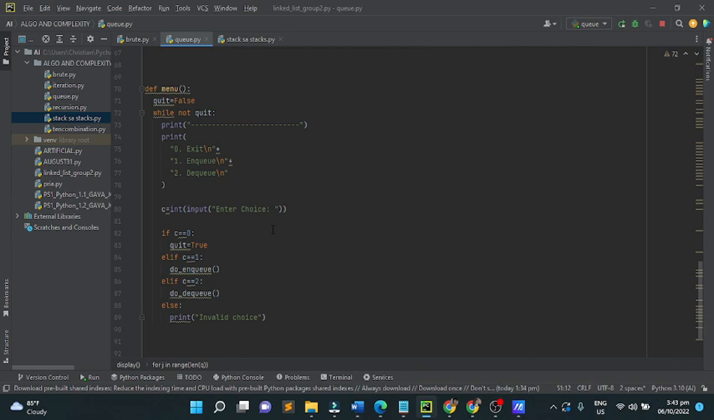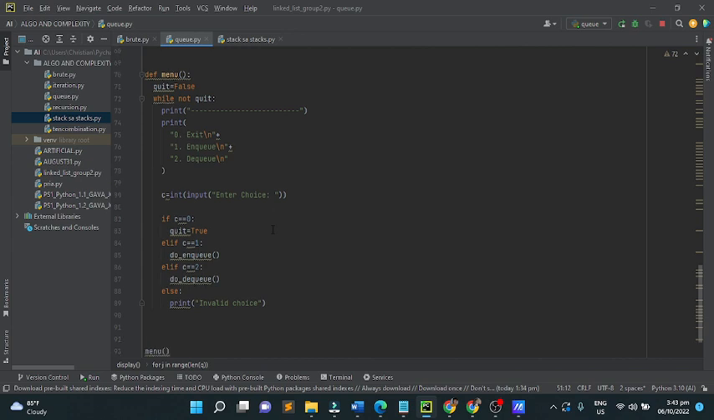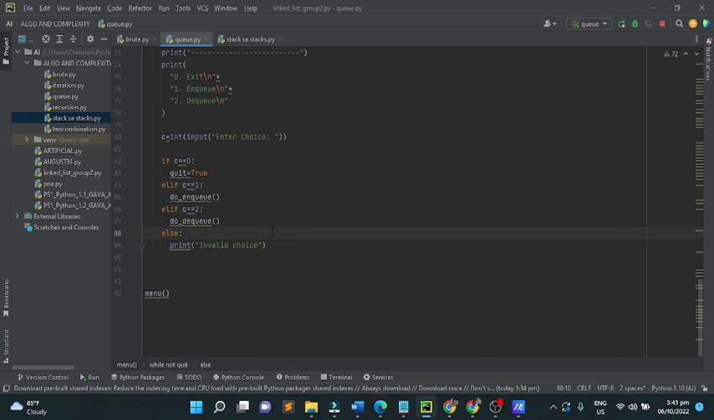For example, I input 1 for the enqueue and then 2. If I chose dequeue, the program will delete the 1, so only the 2 remains. If the user inputs any other number, the program will print invalid choice. So let's try the program.